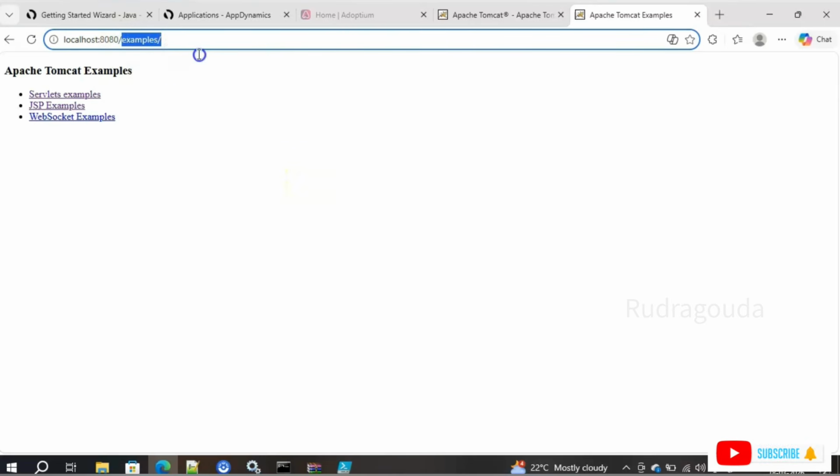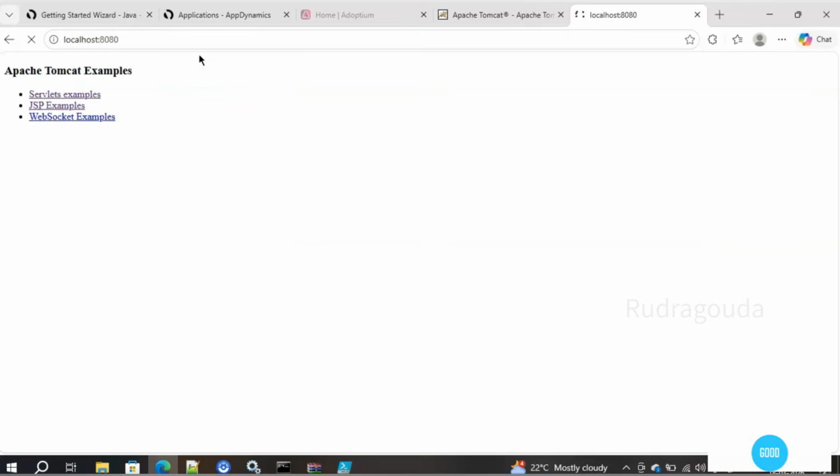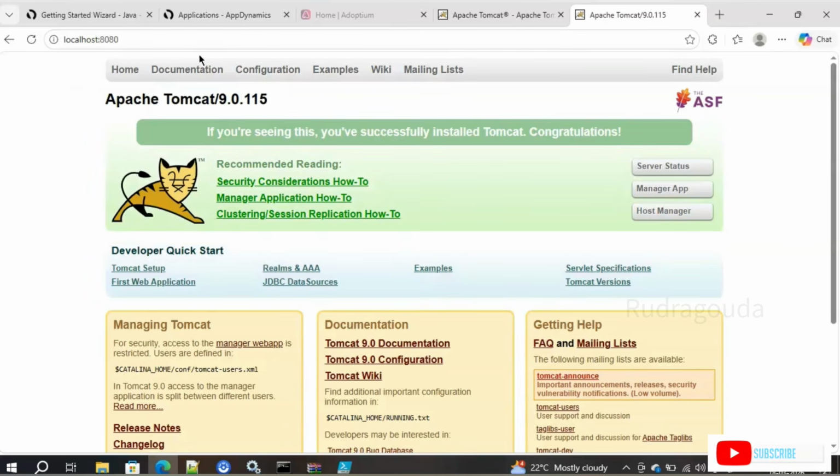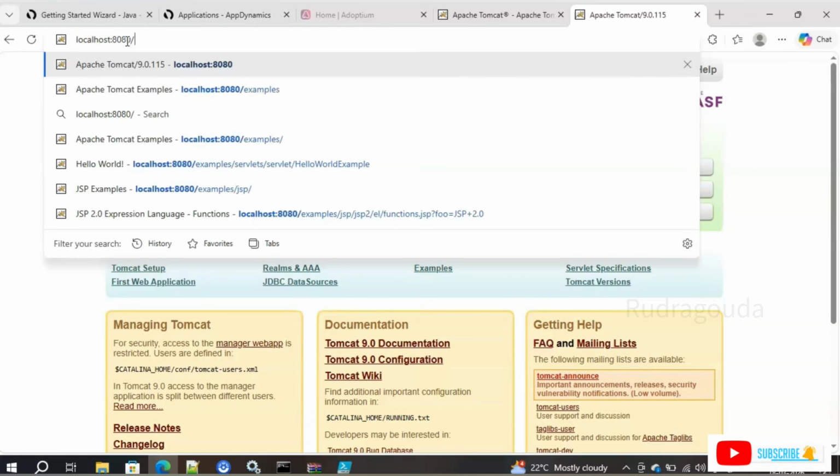So these are the default information given by the Apache Tomcat itself, so I'm making use of the same thing. If you want to simply build a very small application, that is also possible. Okay, so this is my website, right? It is working as expected. Instead of examples, is there anything else to give here?